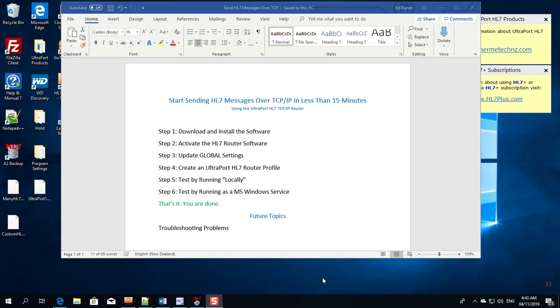Today, we're going to show you how to start sending HL7 messages over TCP/IP in less than 15 minutes using the UltraPort HL7 TCP/IP router. This software is incredibly versatile. It's incredibly easy to set up and use.